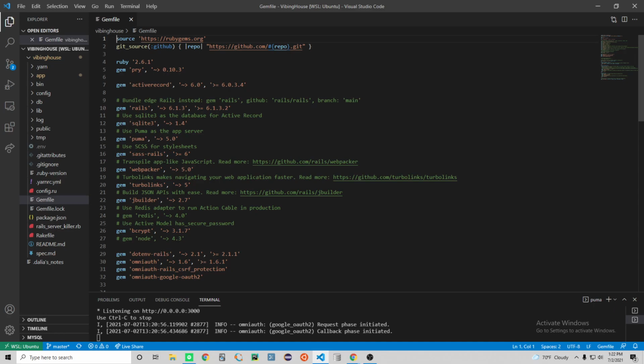So when I first started my application, I used the corneal gem, and I realized I didn't have the Rails functionality I needed. I spoke to my cohort lead, and they informed me of that. So everything that I did in that previous project, I just translated it over to my Vibing House project, and I started to get things working on there.